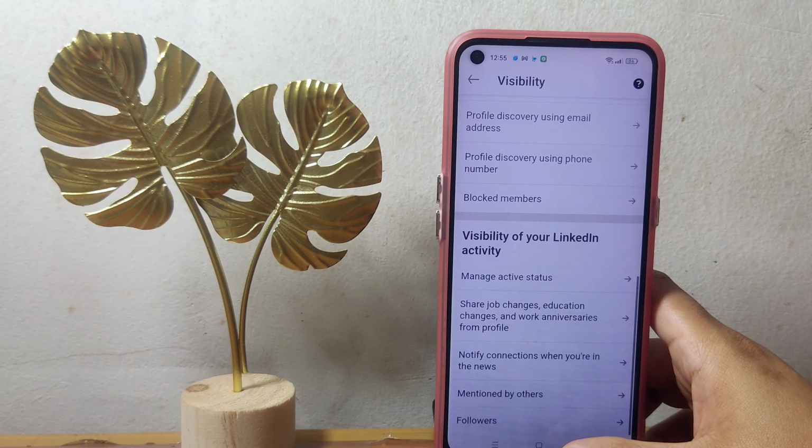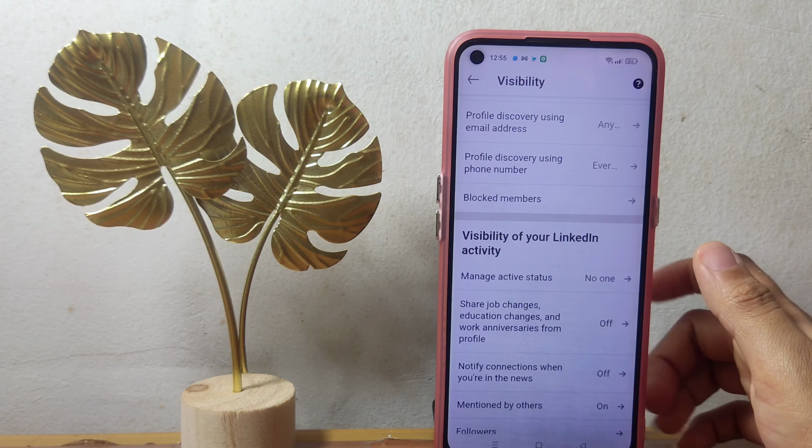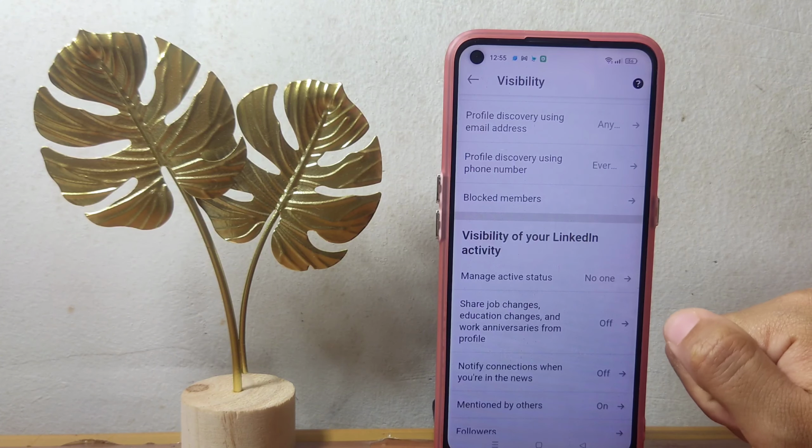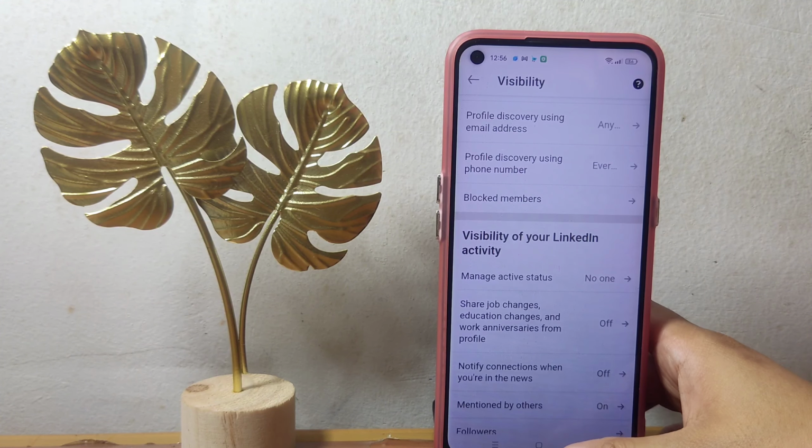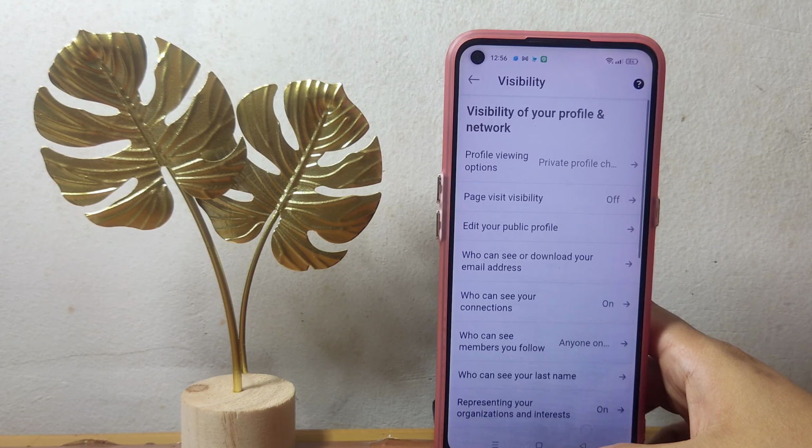Then while likes and comments are public, you can hide the visibility of your active status and stop broadcasted updates to your network. So yeah, I think it's enough from me.